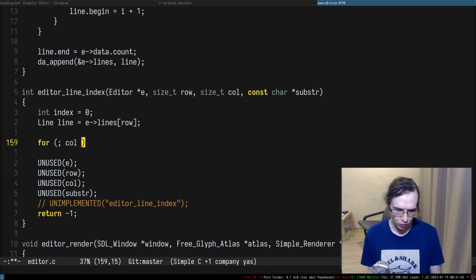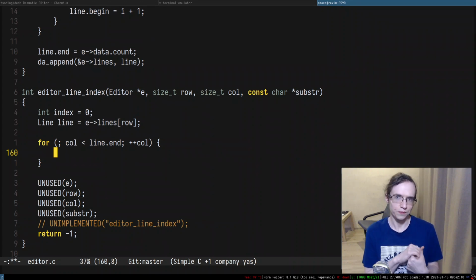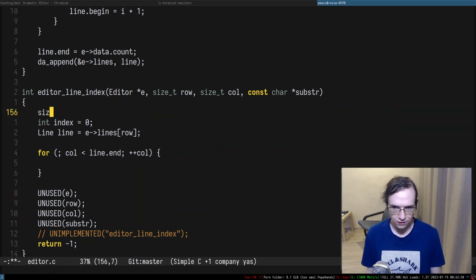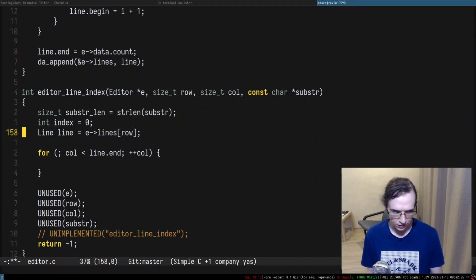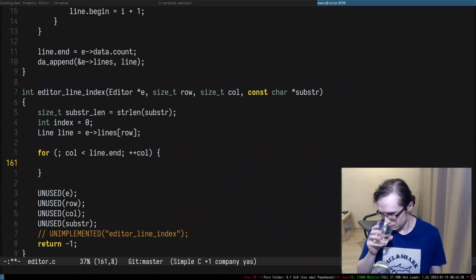So while column is less than line end, because end also includes the new line, and we don't really care about that new line, plus plus column. And starting from here, we can just see whether we match the string. So maybe I'm also gonna have something like size_t substr_len, strlen substr, so that way we kind of know. And here we can essentially just see.